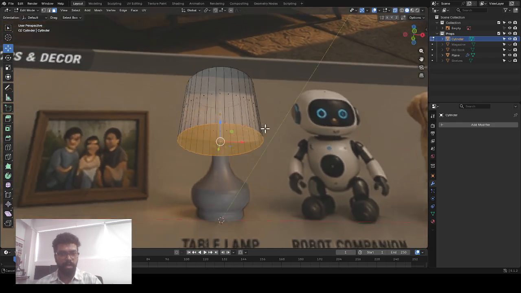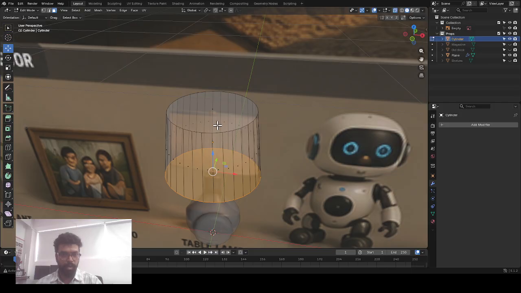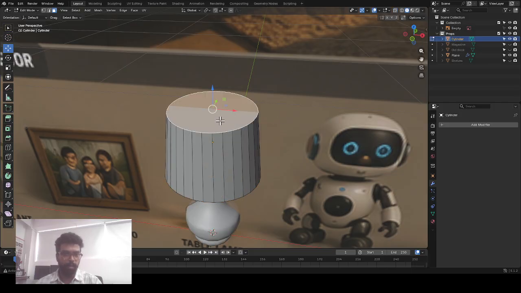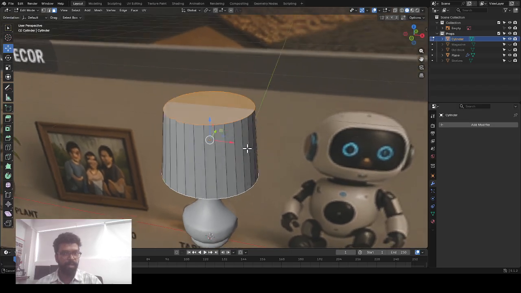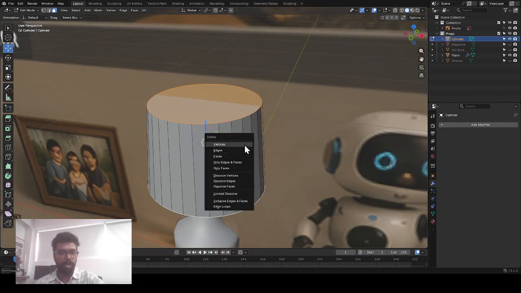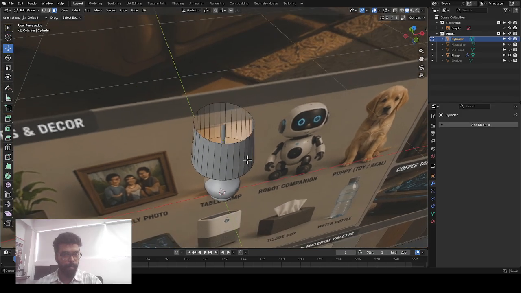And since the cylinder is closed on the top and the bottom, you can unselect the X-ray mode, select both faces from the face selection, and delete both faces. Delete, and go to face and delete the faces.